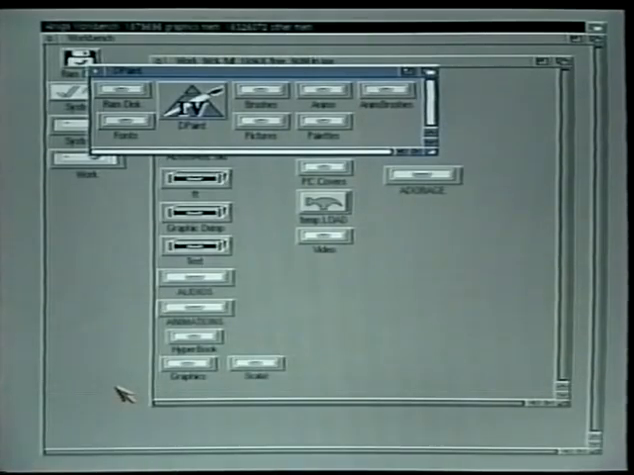Here is the BVG logo playing in Adorage in SSA, super smooth animation. I've duplicated exactly the same effects, but saved the animation as an IFF animation. Now, I'll start up DPaint and load the anim you just saw in Adorage.